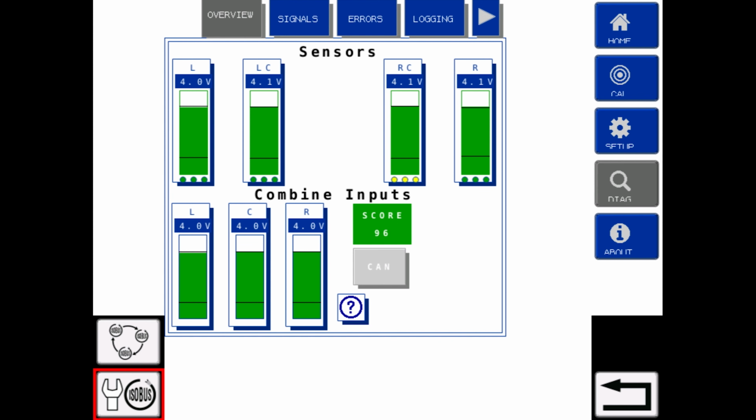Back on the overviews page, if you have pinpoint on, you'll see 3 dots below each sensor. These dots represent your power, ground, and signal. If they're yellow, there's an intermittent issue, green is good, red means there's a current issue.